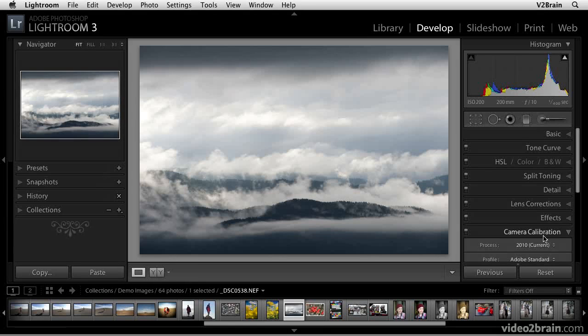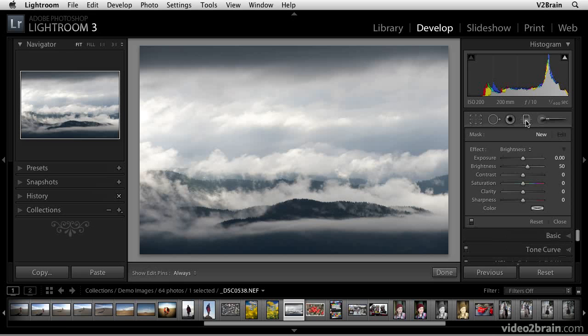Let's apply some of Lightroom's darkroom module controls to this landscape and see if we can make it better. I'm going to follow a fairly standard procedure here. I'm going to start over here in the right panel. I'm going to select the graduated filter. I can see that the sky could use some darkening.